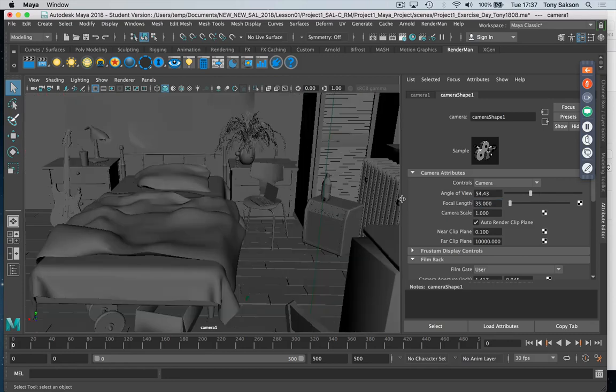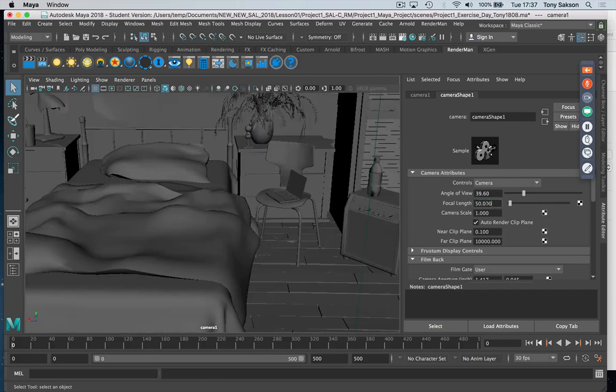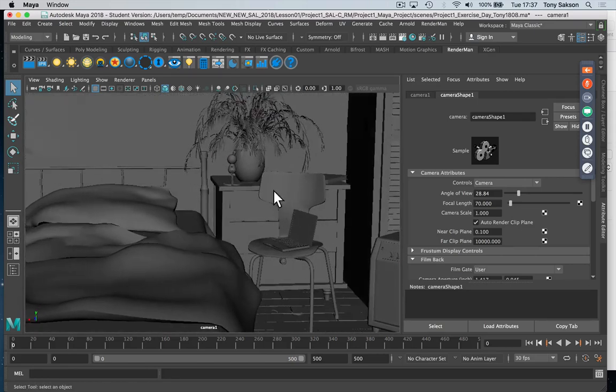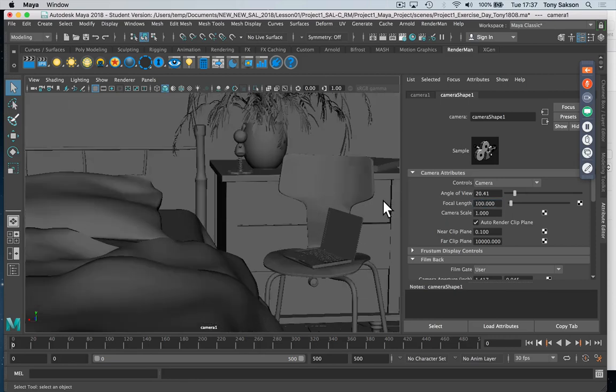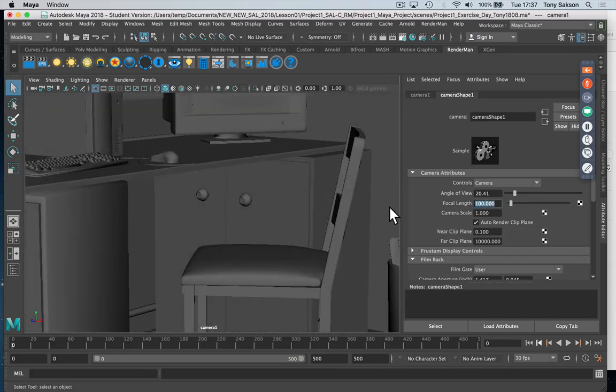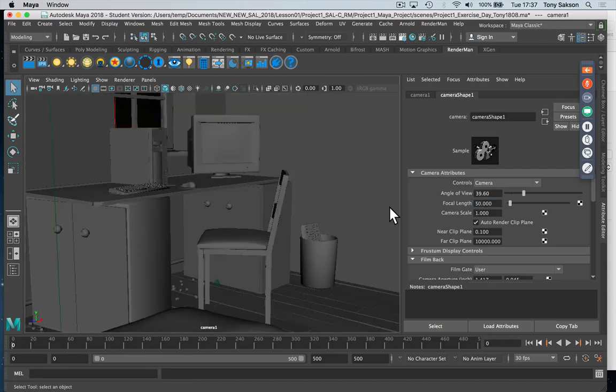35 millimeter, 50, portrait lens style. 70, that starts roughly telephoto. Starting to compress, I'm starting to lose depth between the foreground here, the midground, the background. The next one up is probably 100. I mean, these are common lenses I'm giving you guys. Real world lenses, that's what Maya's trying to mimic. So again, we're magnifying. So you figure out which lens it's going to be.